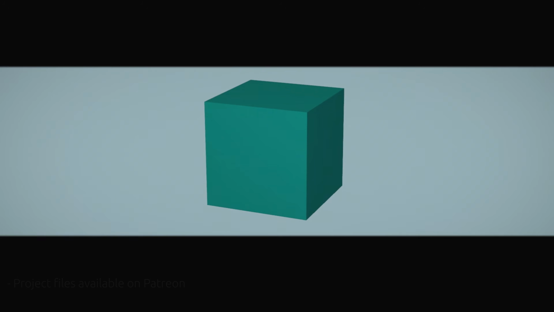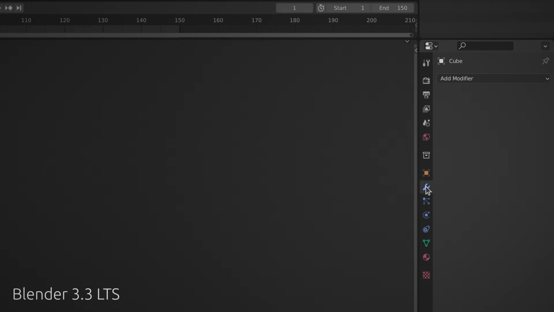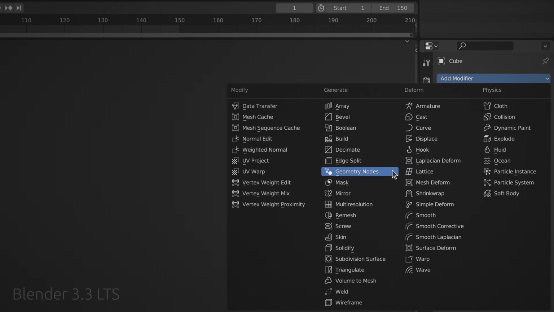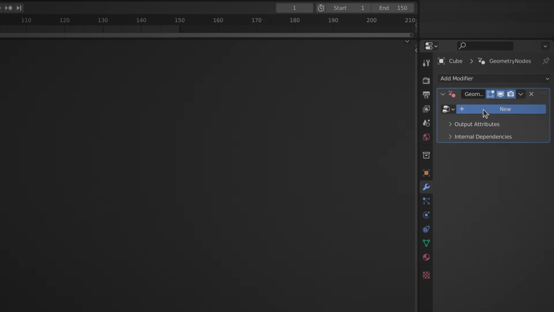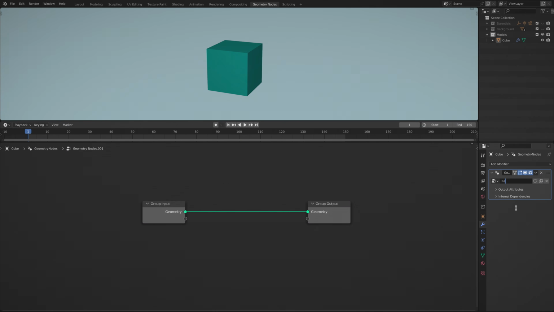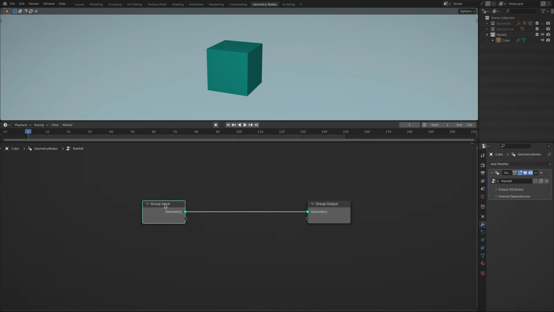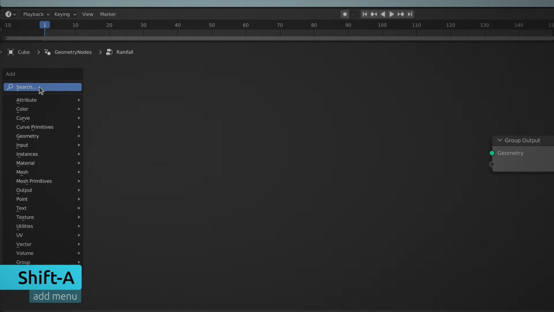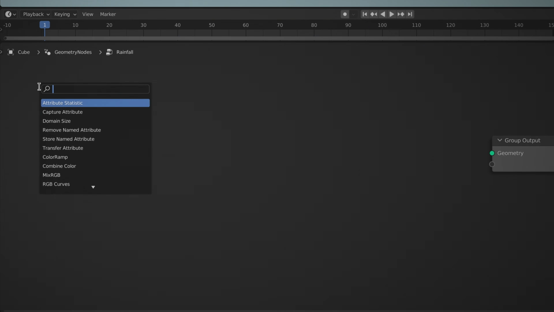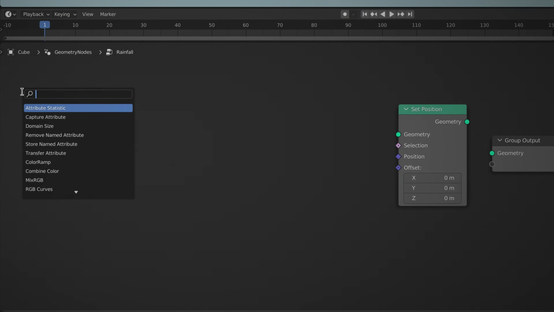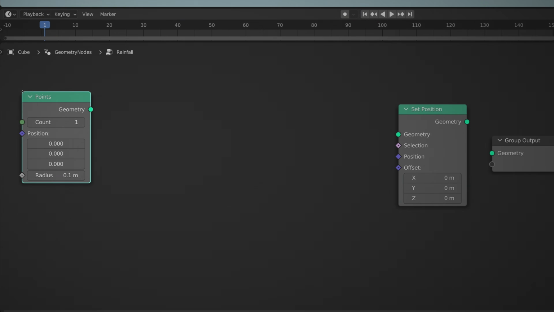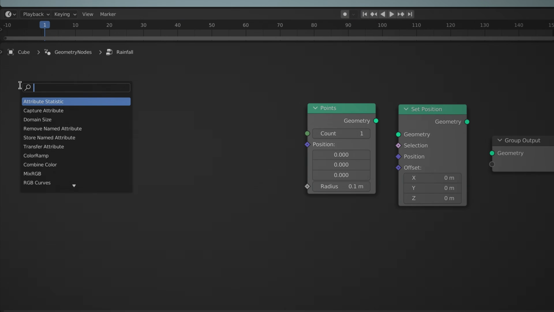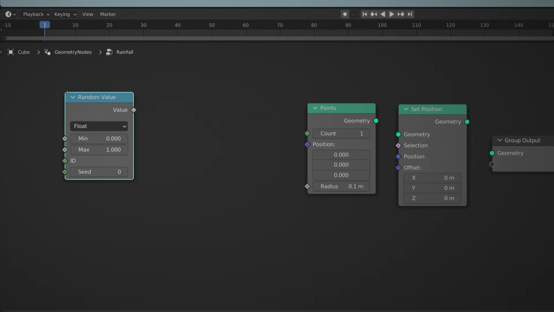To get started, take the default cube, go to the Modifiers tab, add a geometry node modifier, and press New. Blender immediately adds two nodes to our setup. We don't need the group input node, so delete it. Then press Shift A to bring up the add menu and using the search field, drop in a set position node, a point node, and a random value node with its type set to vector.